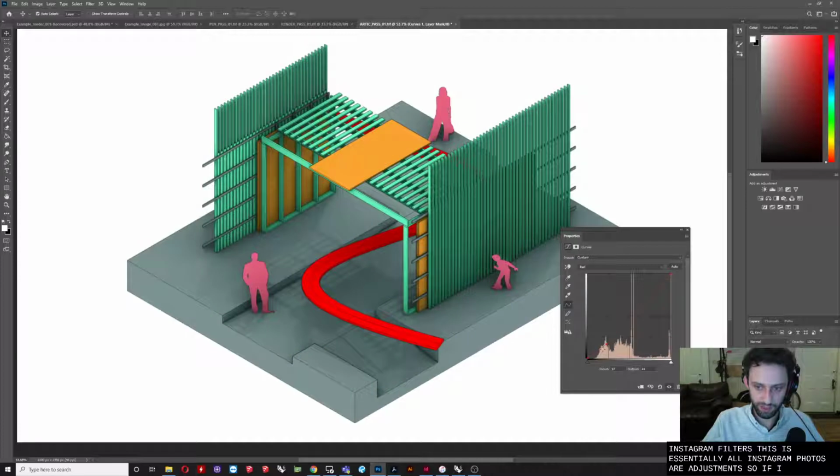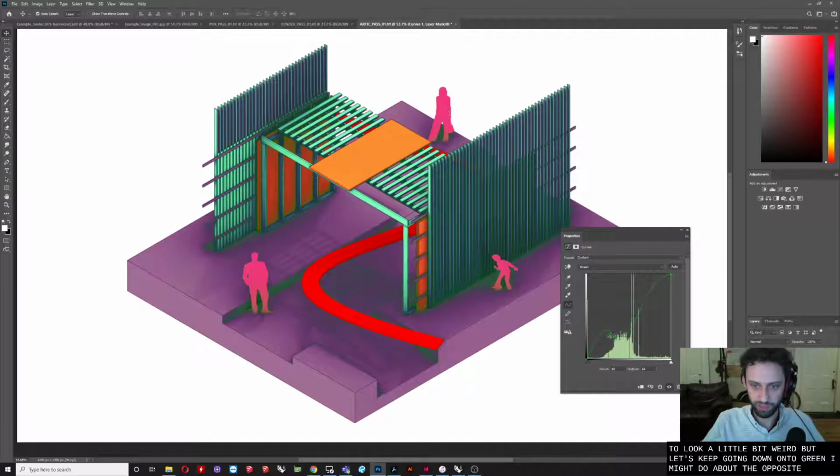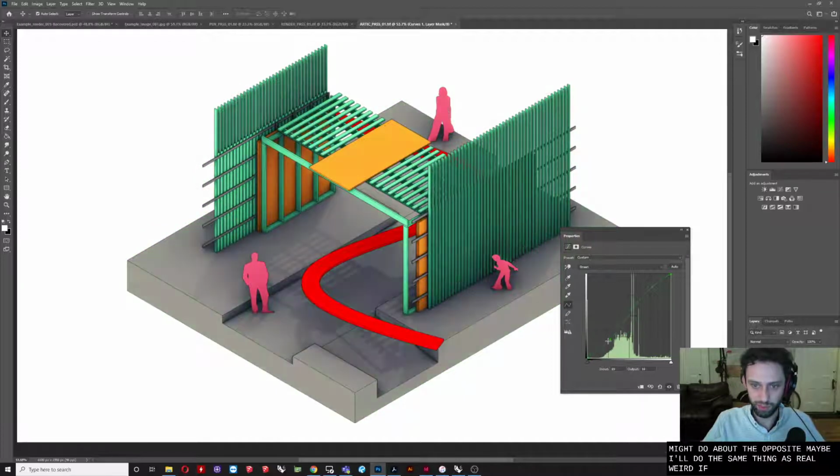So if I adjust the reds, in this case, I'm going to pull the reds out on the lower left-hand corner, which are the shadows, and bring them back in on the highlights. I'm essentially making the darker areas of my scene less red and the brighter areas of my scene more red. It's starting to look a little bit weird, but let's keep going down onto green. I might do about the opposite. Or maybe I'll do the same thing. Again, it gets real weird if you add three points in.